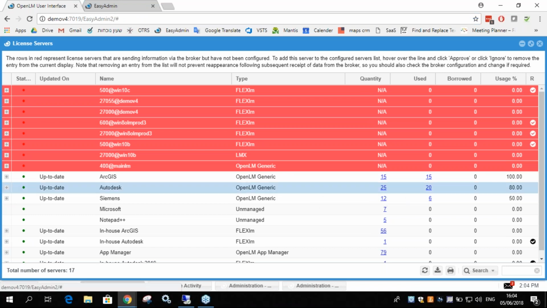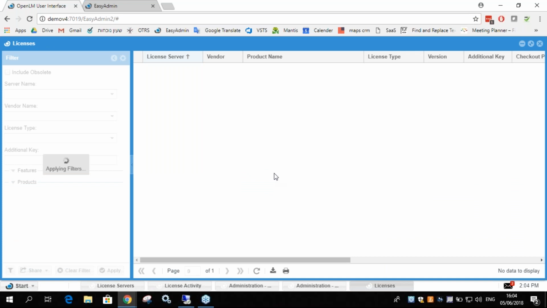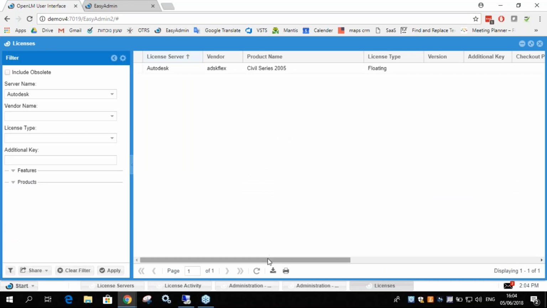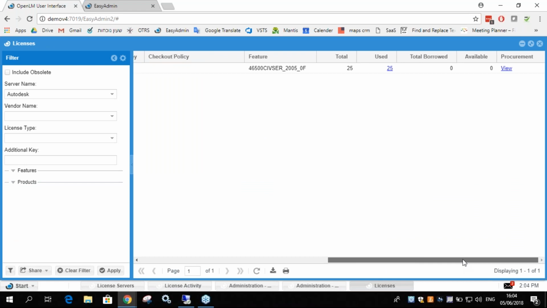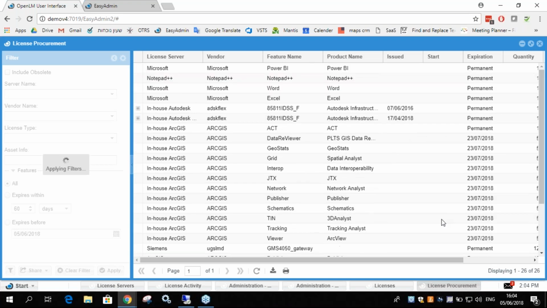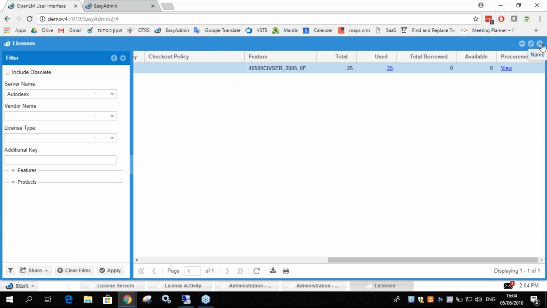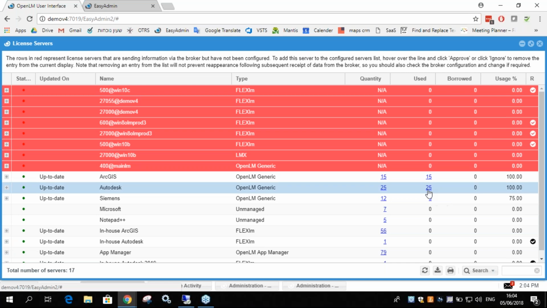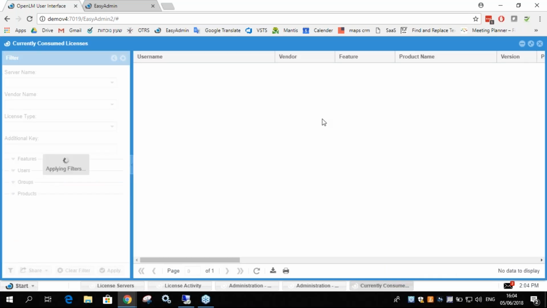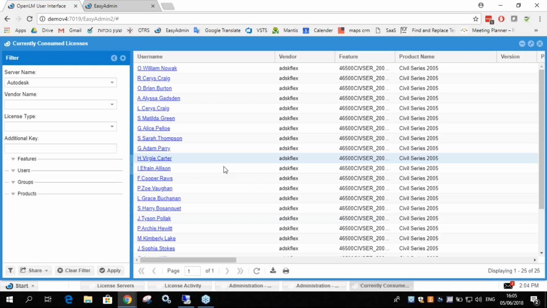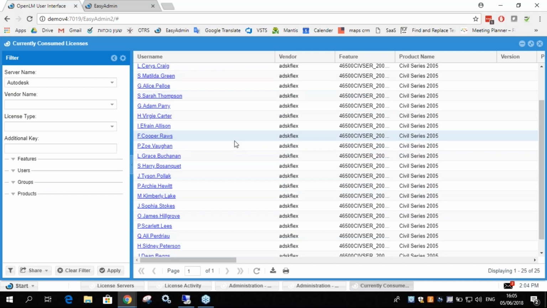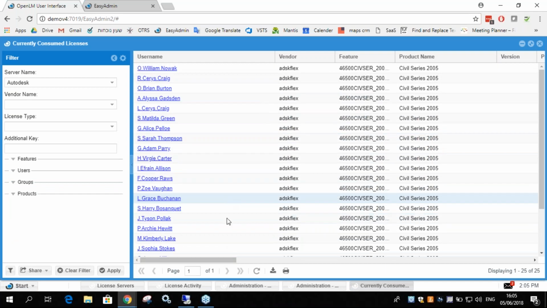Now, if I click on the quantity, I see 25 licenses. I click on it and I'll be able to see the features inside it, and I'll be able to see who is using it. If I click on procurement, I'll be able to see its expiration, the quantity, product name, pretty much everything about the license. And if I click here on the used column, then I can see all the users that are currently working with the system.